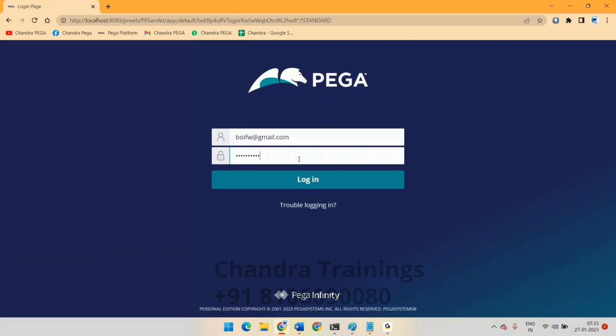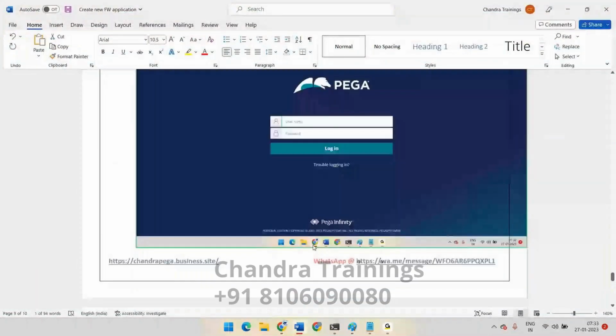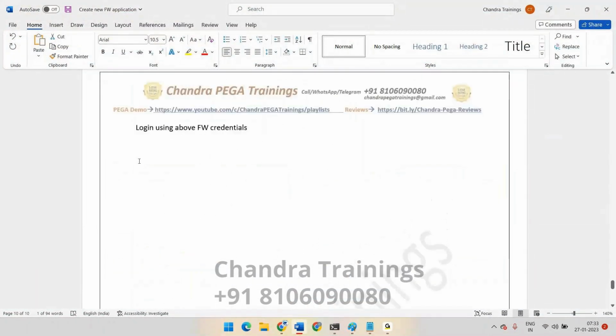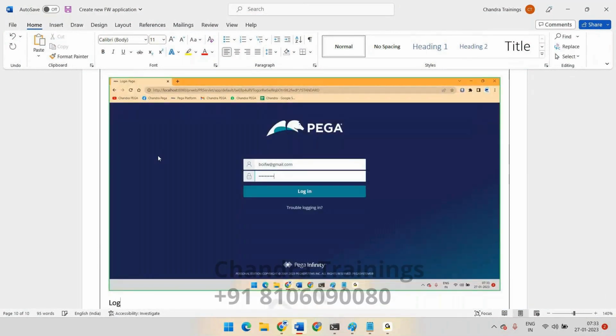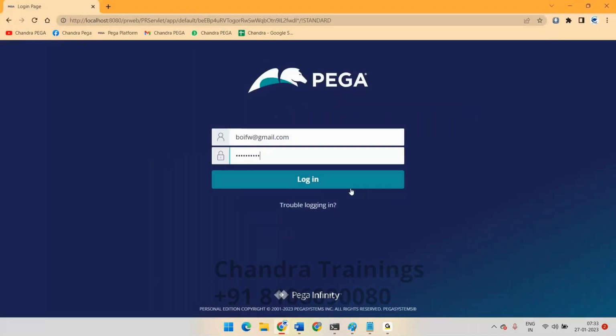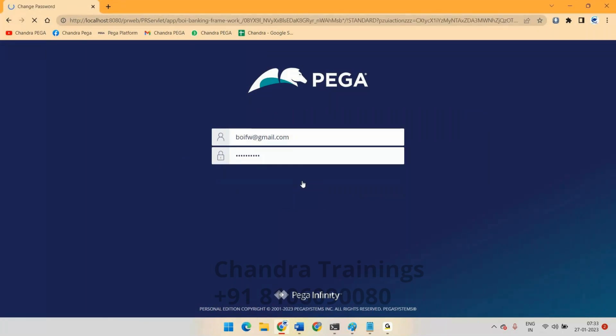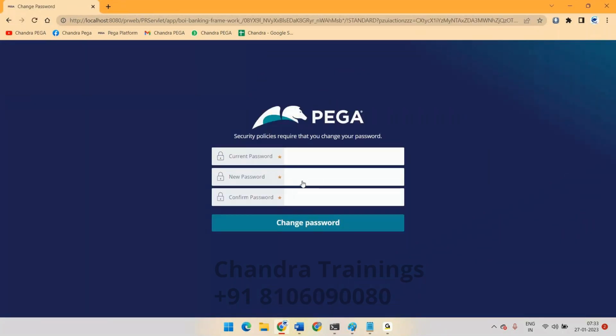Next screen, what will we get? Dev student. This has been given with authors as the role, right? So he has to get dev student generally. But here, so click on login. But here you will be getting some kind of change password screen. Change password. So what is happening there?